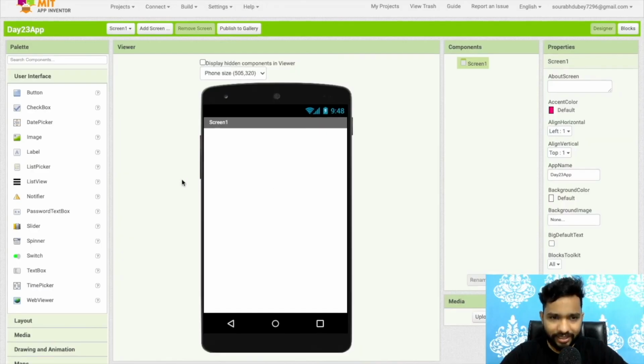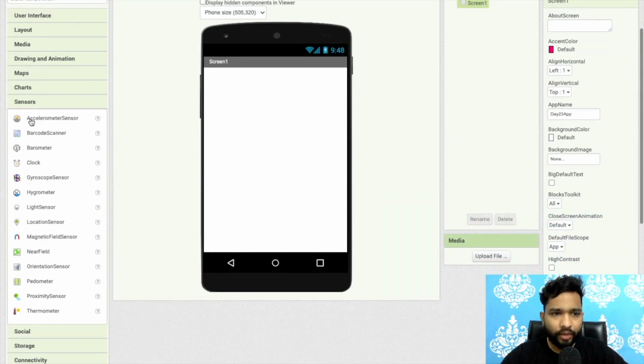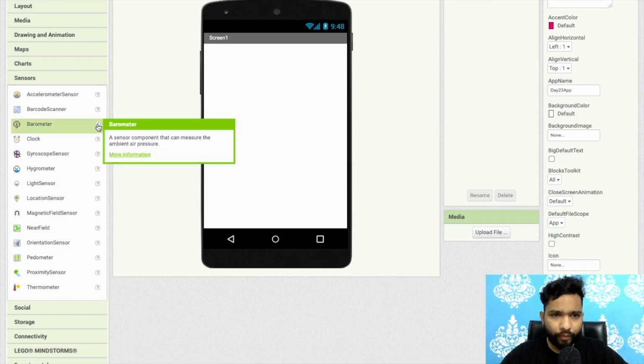So that's our first screen here. Okay, on the left side, you'll find the sensors option. Yesterday we learned how we can use this barcode scanner, and today we will learn how we can use the clock component. As you can see here, there is one barometer also. But most phones have no support for this component, because they can't measure air pressure.